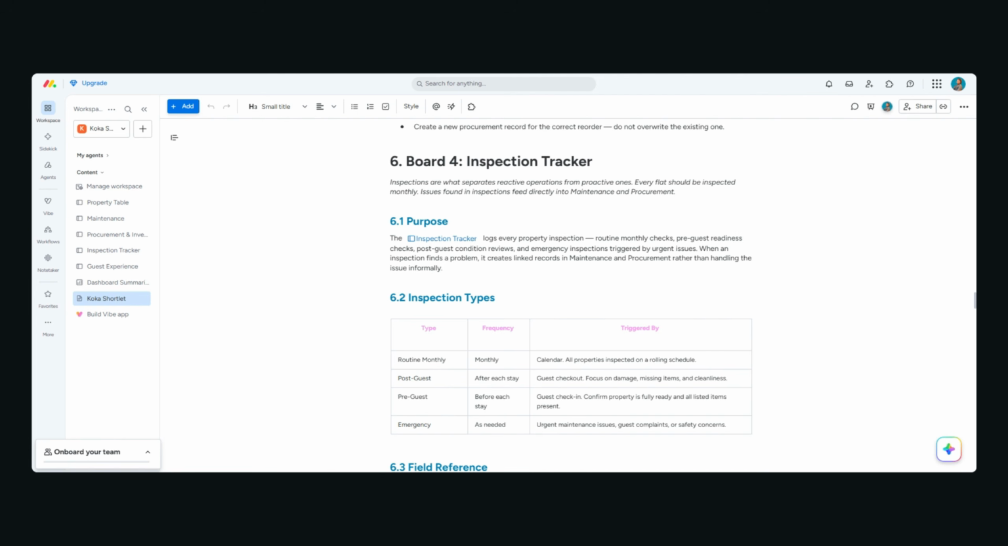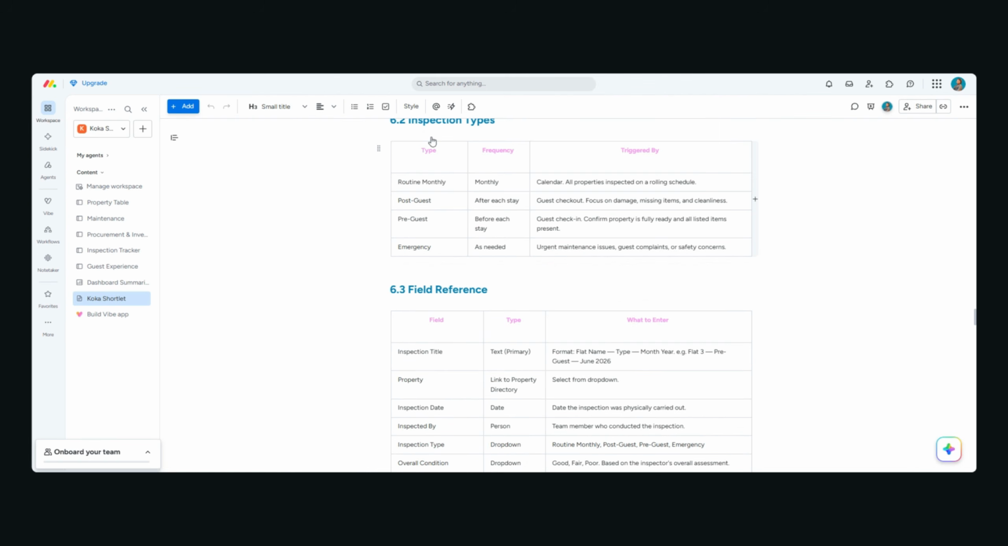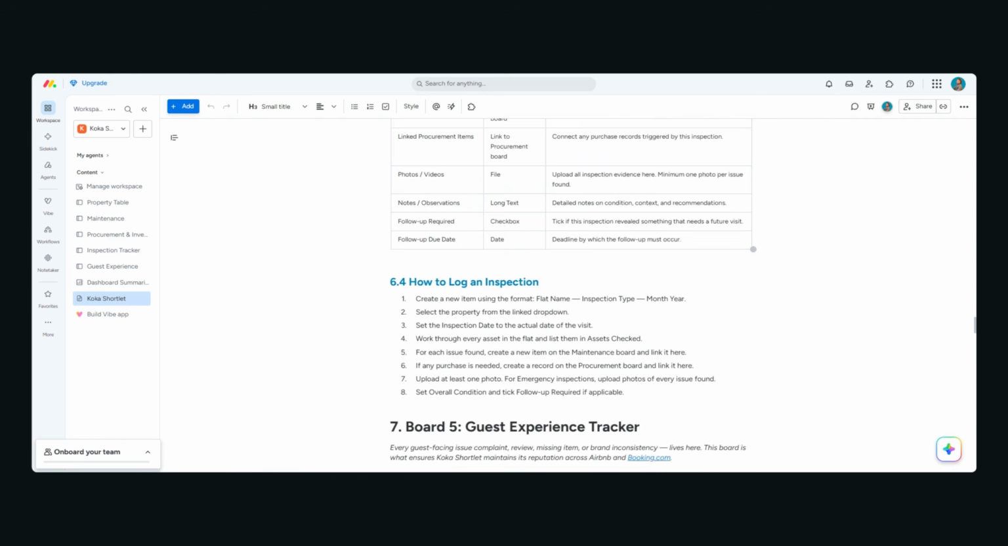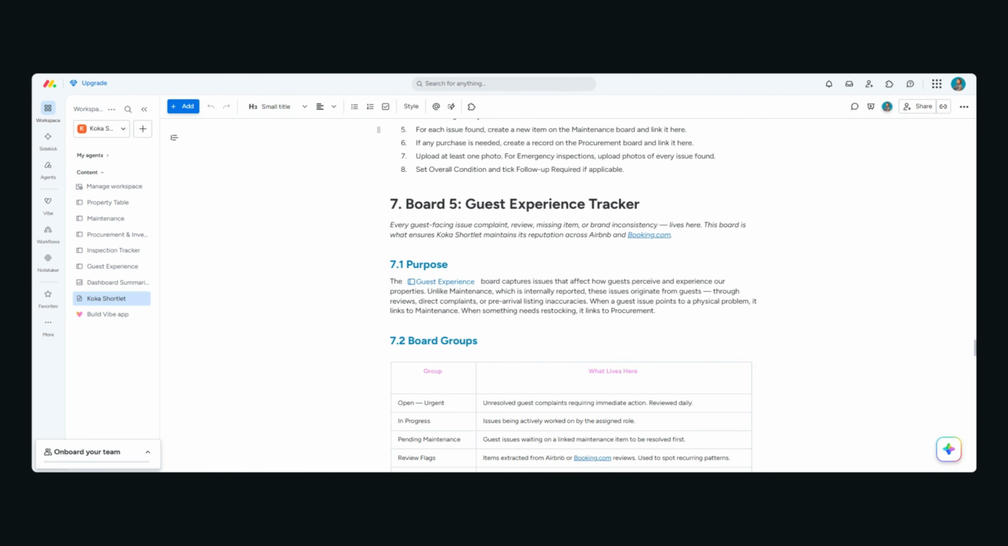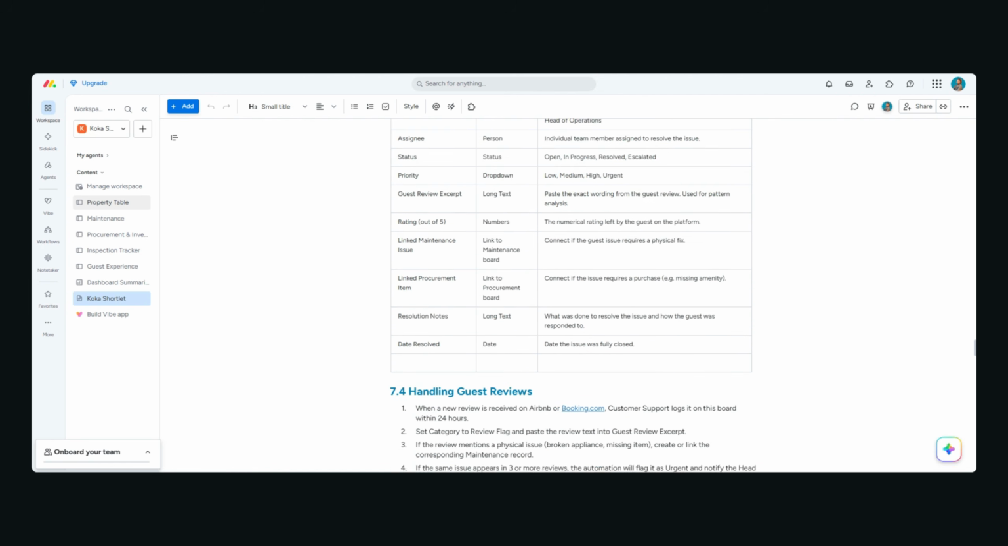And we have the inspection tracker. This is for the inspectors, where they carry out monthly routine checks to ensure that after a guest leaves or before a guest stays in that particular apartment or property, it is fully ready and everything is tracked well. So that is what the inspection does, and these are the inspection types. So this is how to log a new inspection, and we have the guest tracker. This is what carries all of the issues that want to be addressed with the maintenance and all the other ones. So this is basically what I did for this client.